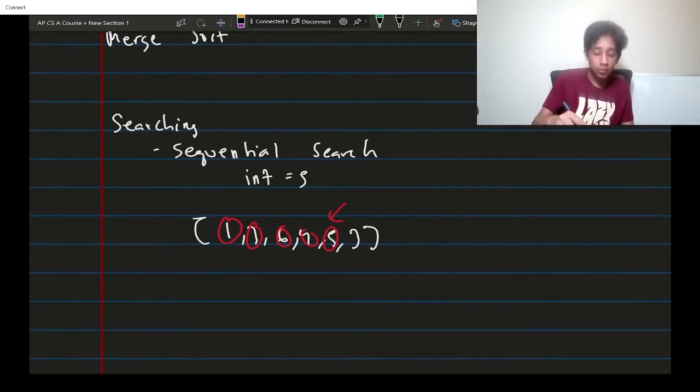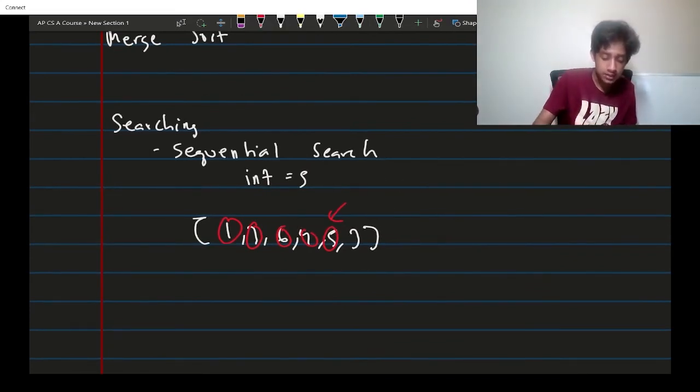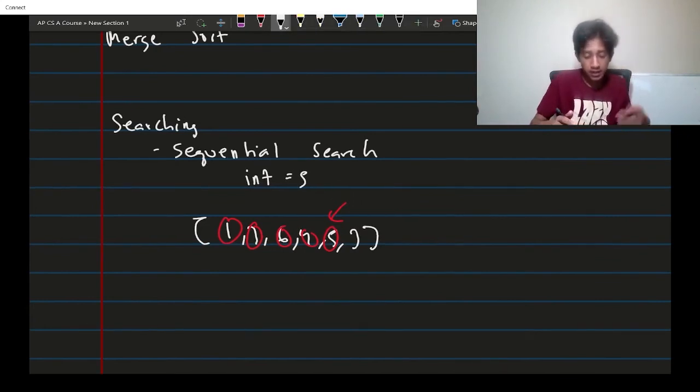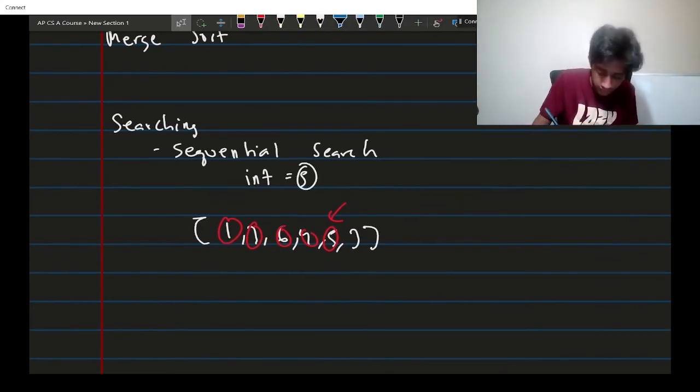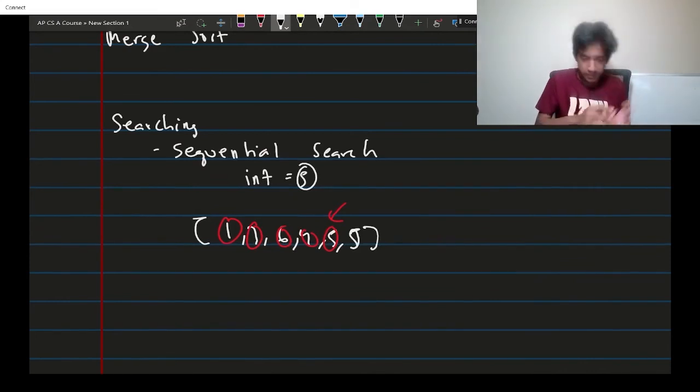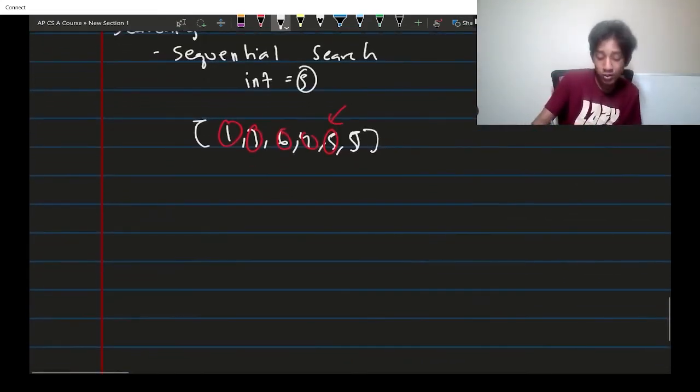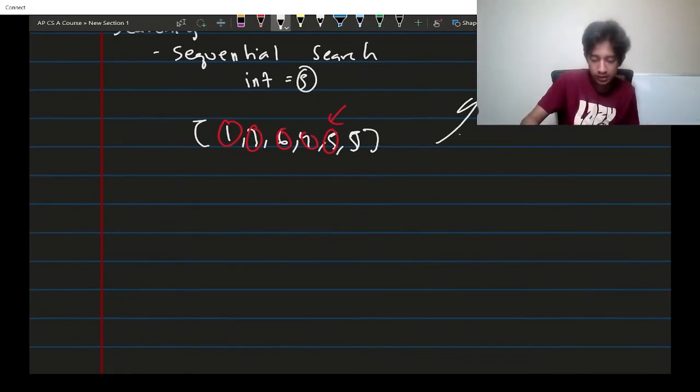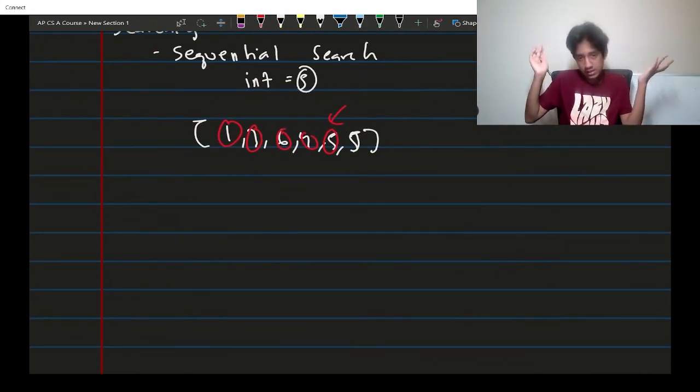Okay? The worst case scenario for this is that if somehow the integer value that you're looking for is at the very end, it's going to have to check every value up to the end, right, before it finds it. Or even worse, if it's not in the list altogether, then it doesn't make any sense.